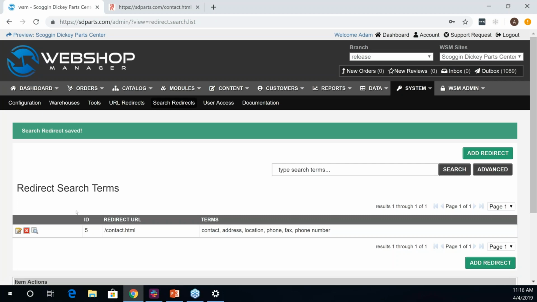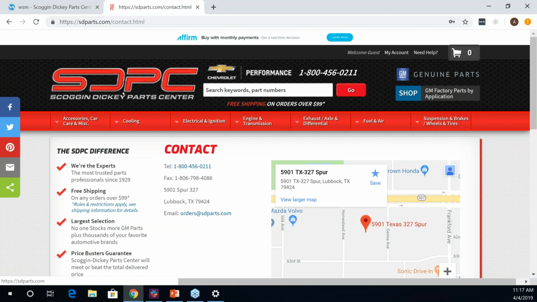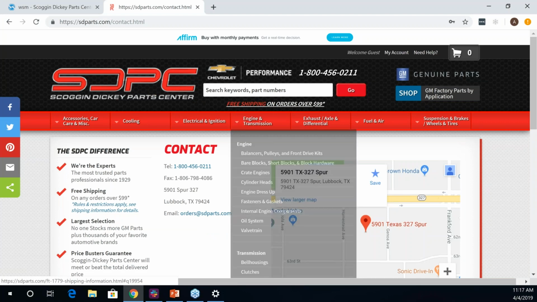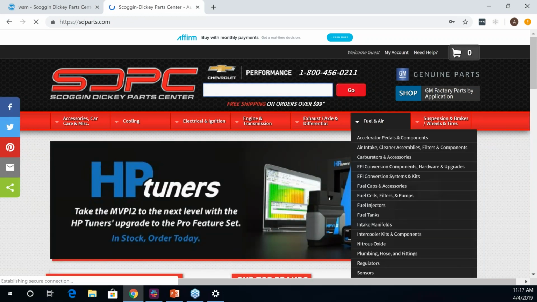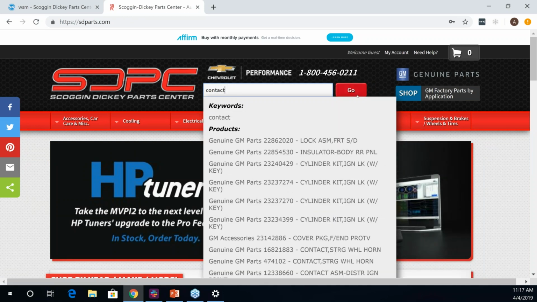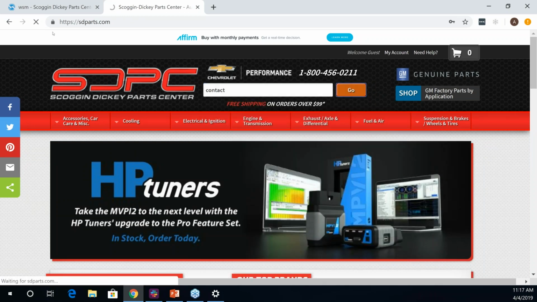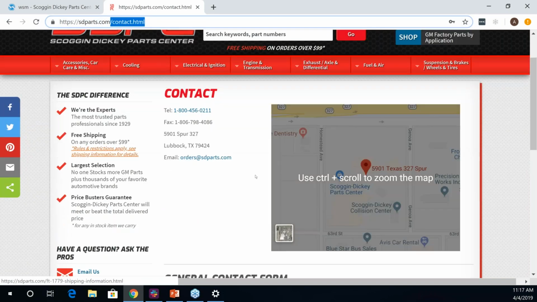So now I'm going to go to the front end of my website, and I'm going to type in, just to make sure it's working, what was the term that we used? Contact, which is the first one. Click on Go, and we can see right here, the relative URL popped up, and it takes me to their contact screen.